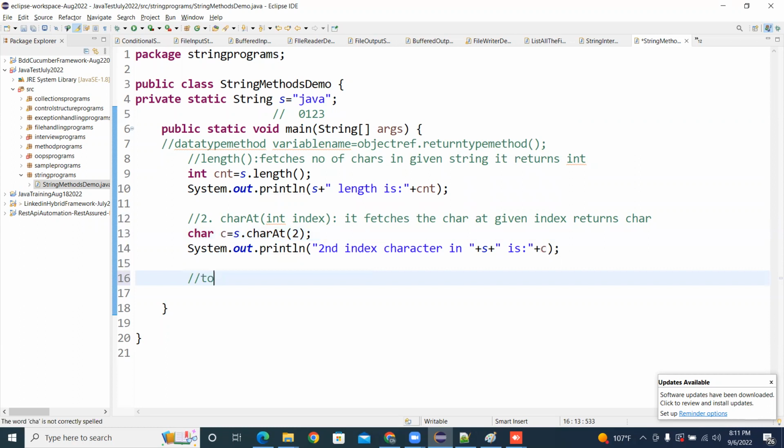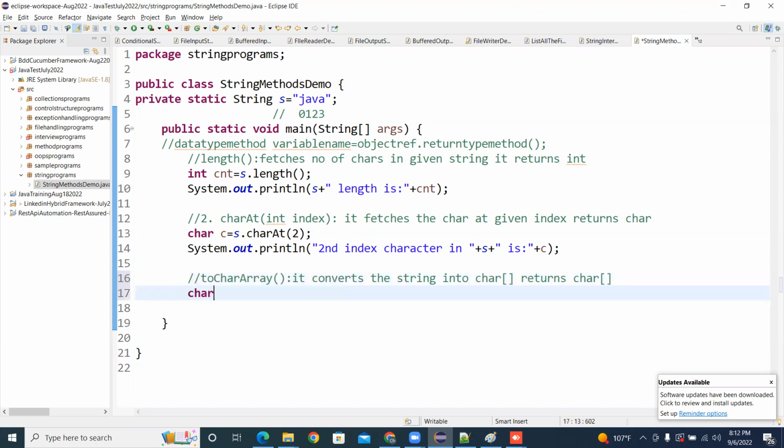So toCharArray. What will this method do? It converts the string into a character array. What is the return type of this method? Character array it returns. So the return type of this method is character array. So ch equal to s dot toCharArray. This is the returning value and I'm storing it here.